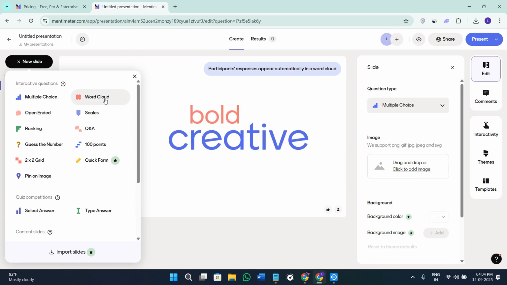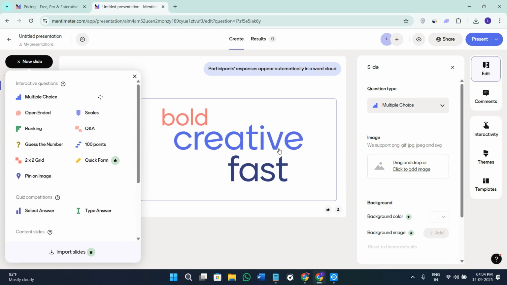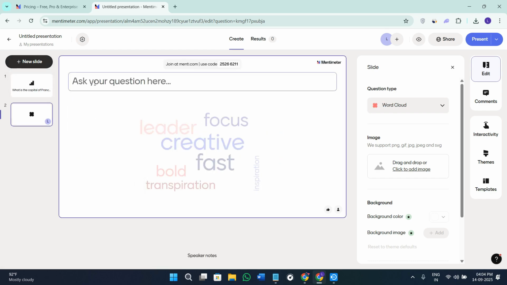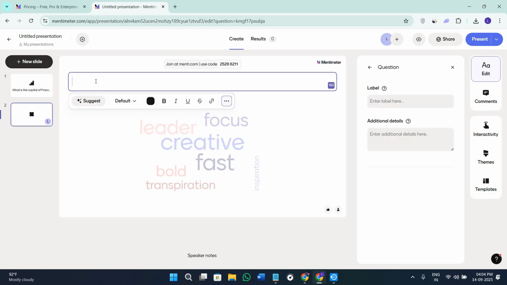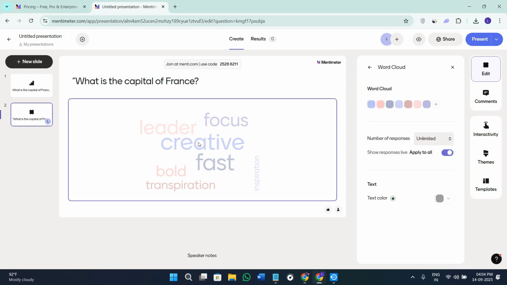So here you can select the option of word count, let's say. It is going to ask you for the question that you want to add here. So again, you can add the same question. Let's say I'm going to add the same question over here. Then this is going to be the word art. So visualization colors are these.